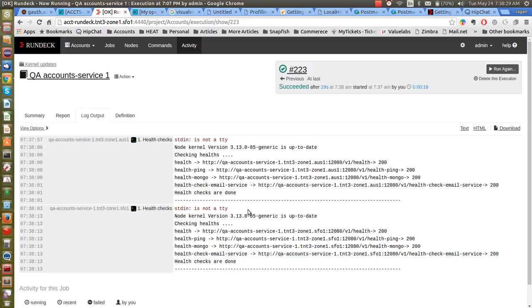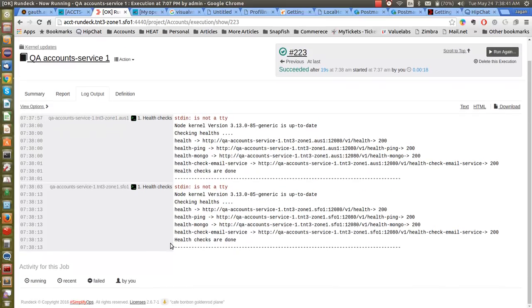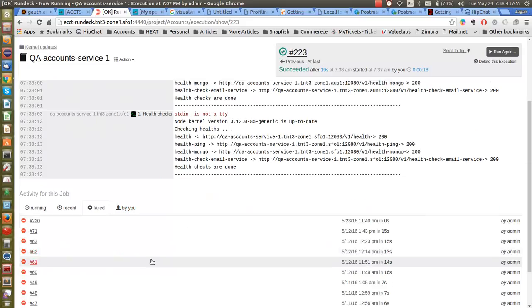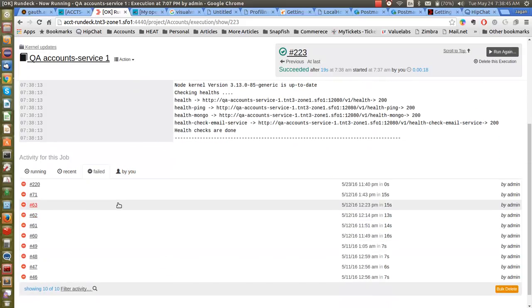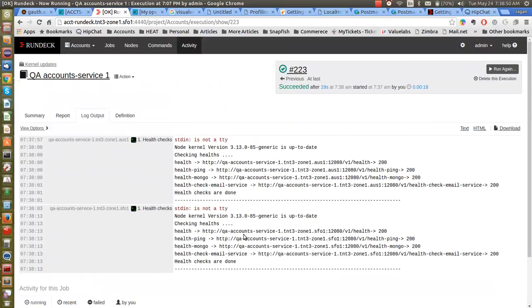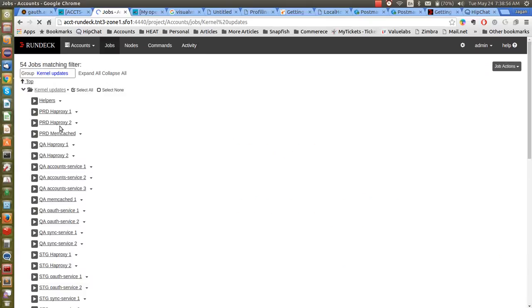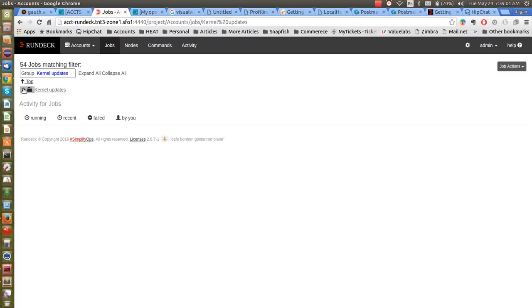If there is a problem with any node, it's going to raise an exception and mark the job as failed. So we can find what went wrong through the logs. You can see different activities for this job, like failed, recent, running jobs. You can group various jobs under a name. Here I have grouped all these jobs under kernel updates.